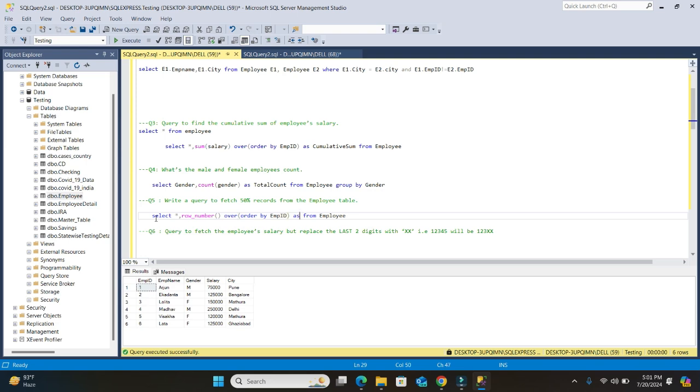So we can give a name for this column, row number. Now if I show you after running this query, you can see it creates a row number in this view and assigns 1, 2, 3, 4, 5. If we have more data in our table, it will assign numbers one by one to the table's records. Now we need to find only 50% of the records, right? So what can we do here?